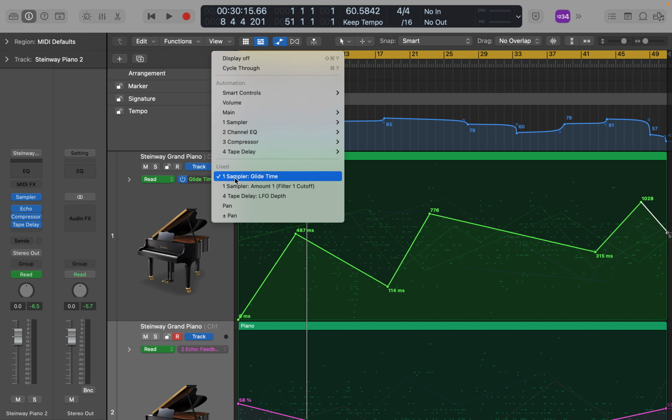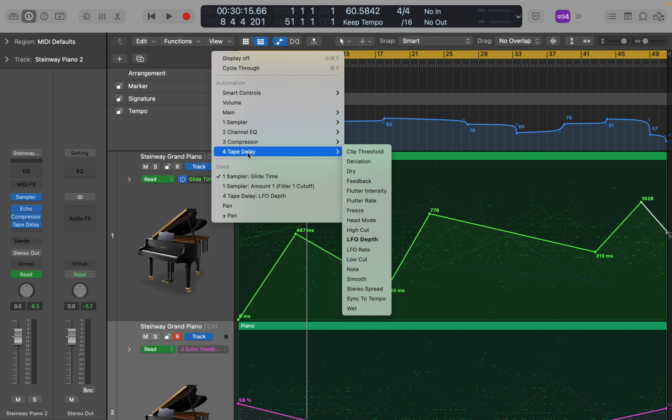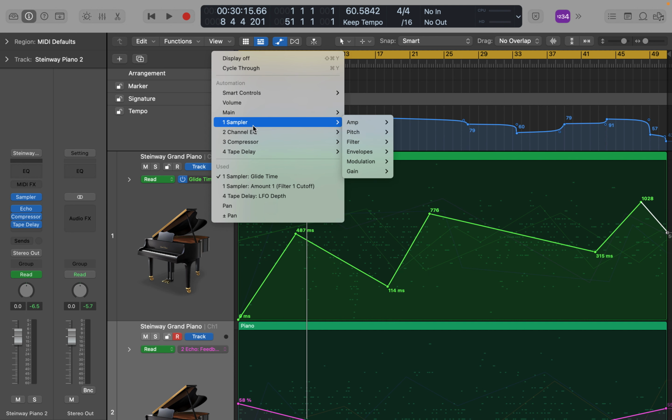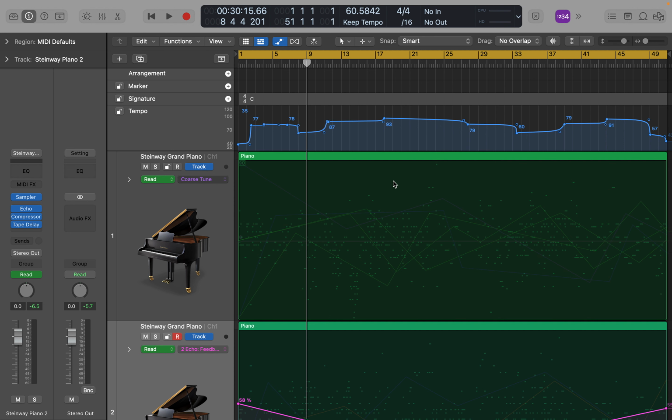It glides between there. We're gonna add a graph for the sampler pitch glide time. We got the glide time, and the fine tune and coarse tune. We're gonna set up some coarse tune, changing the tuning as the music goes. So yeah, these are the tune changes. The tuning changes as it goes.